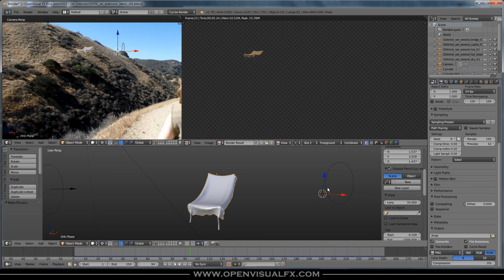So I'm going to go ahead and set an output path for this, and then I'm going to render this, and that will give me a sequence of just my little fabric.